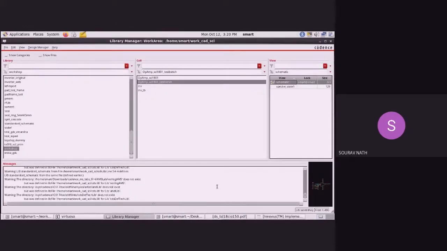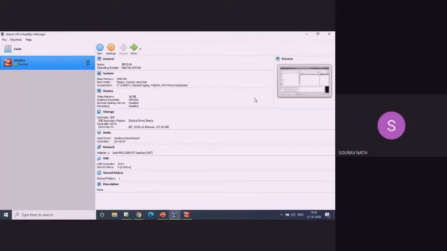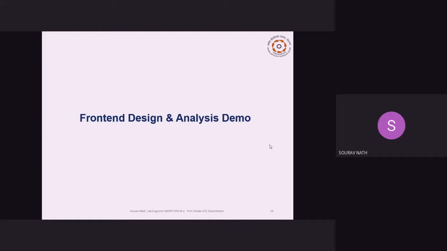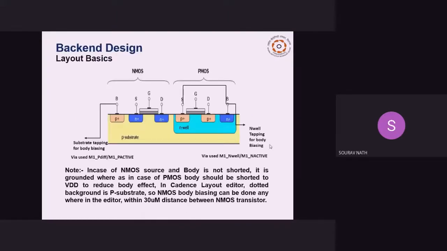So let's go again to the presentation and check some basics of layout. The demo is over, so now let's talk about some layout basics.